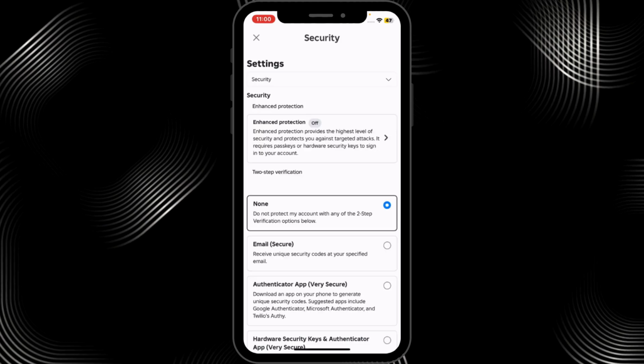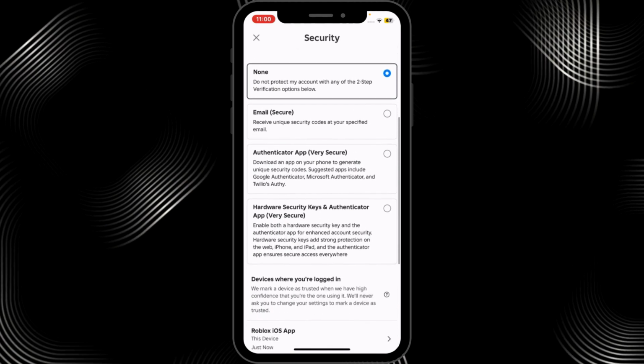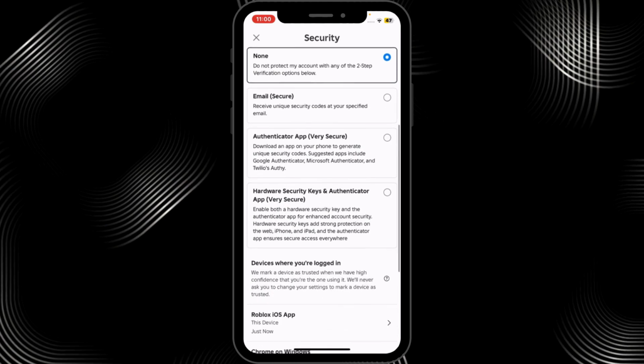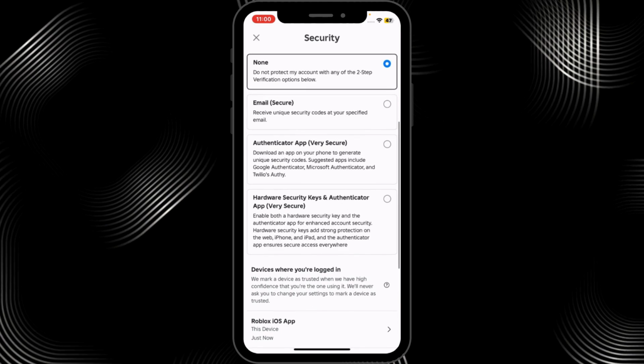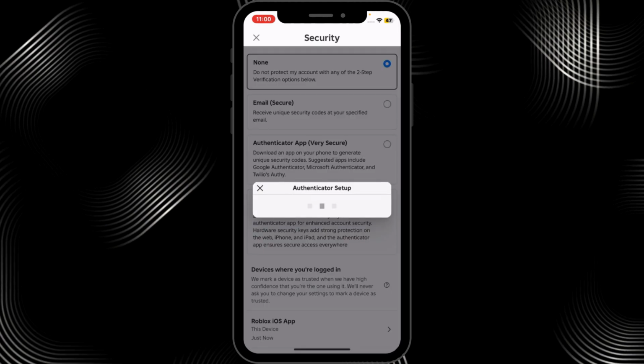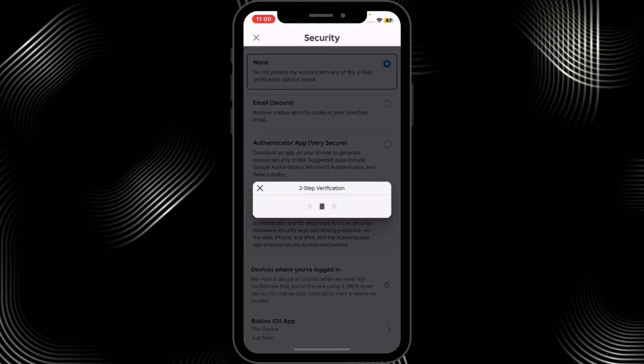Inside security, you're going to be able to control the two-factor authentication method, right? Or two-factor authenticator method. So scroll a bit down. You can use email or authenticator app. If you want to use authenticator app, it's going to give you a serial or a setup key.